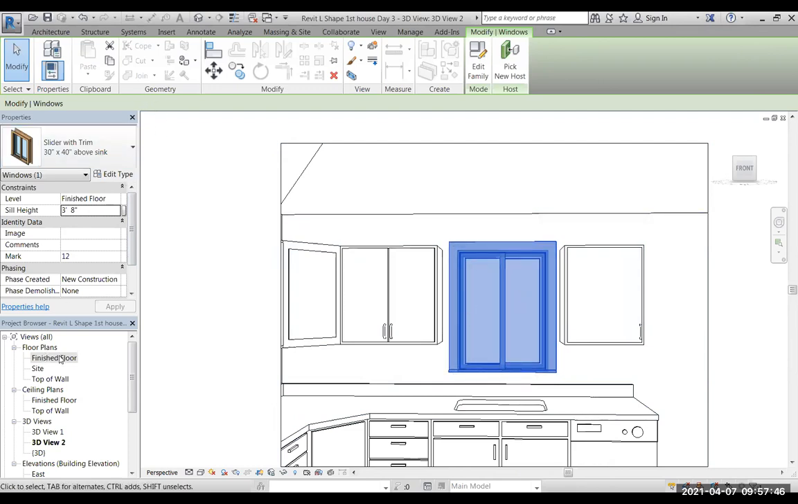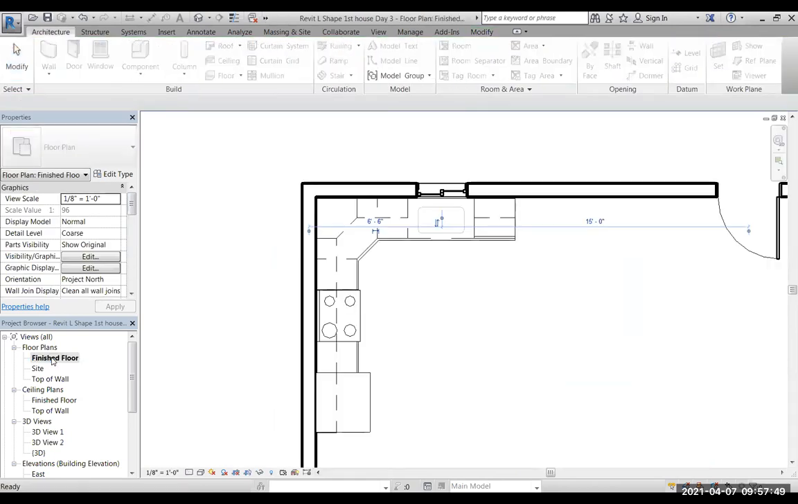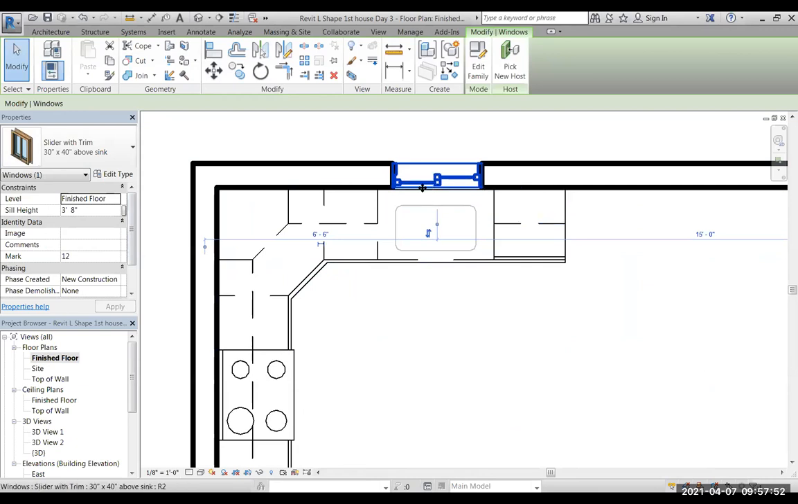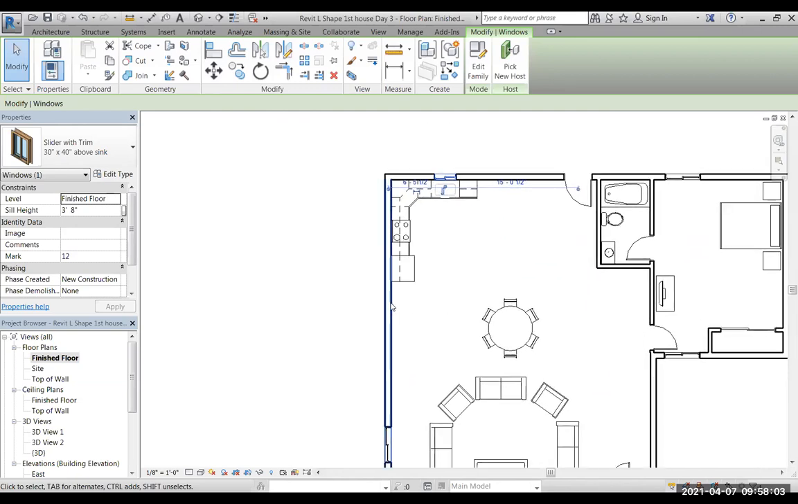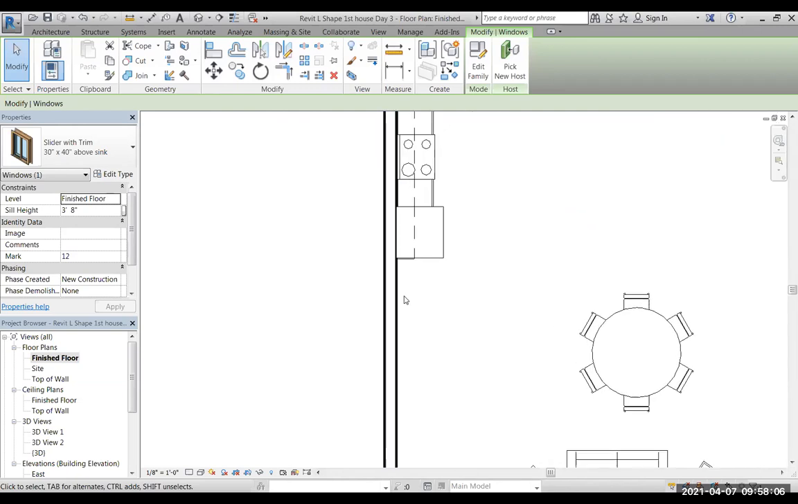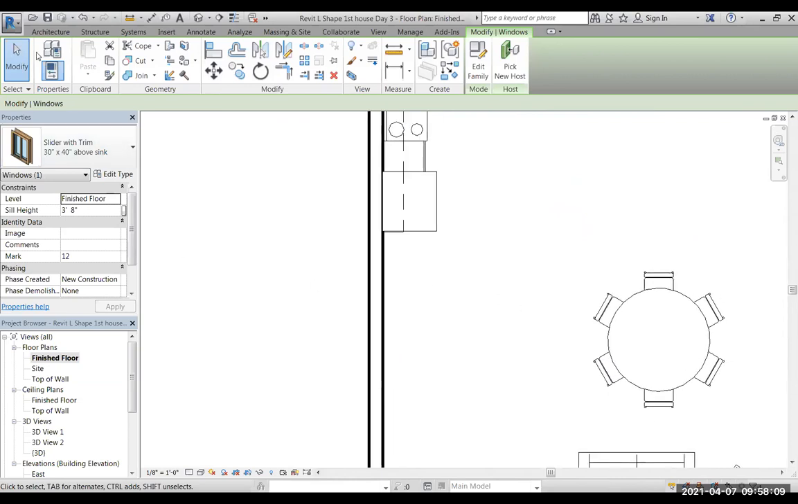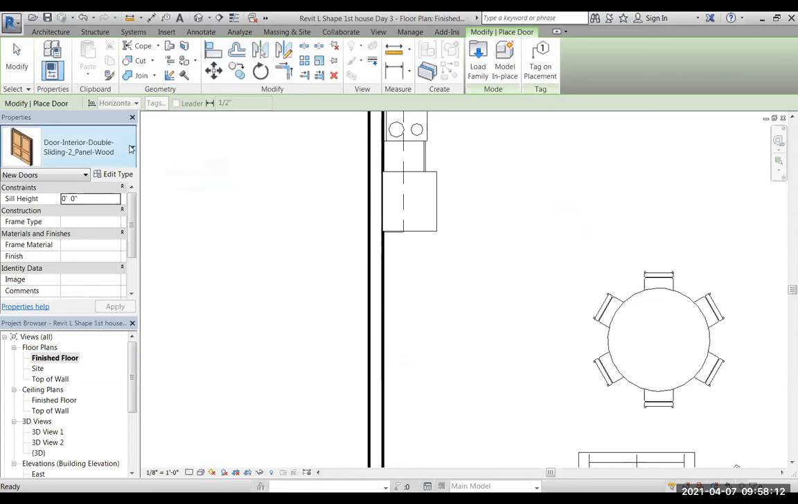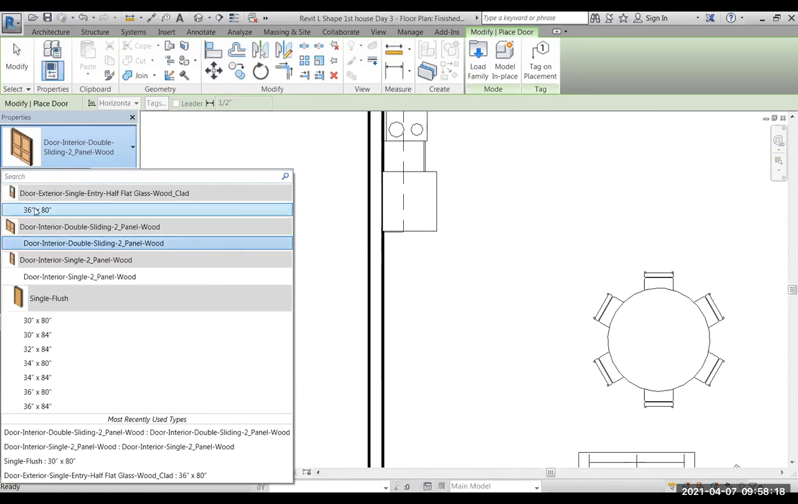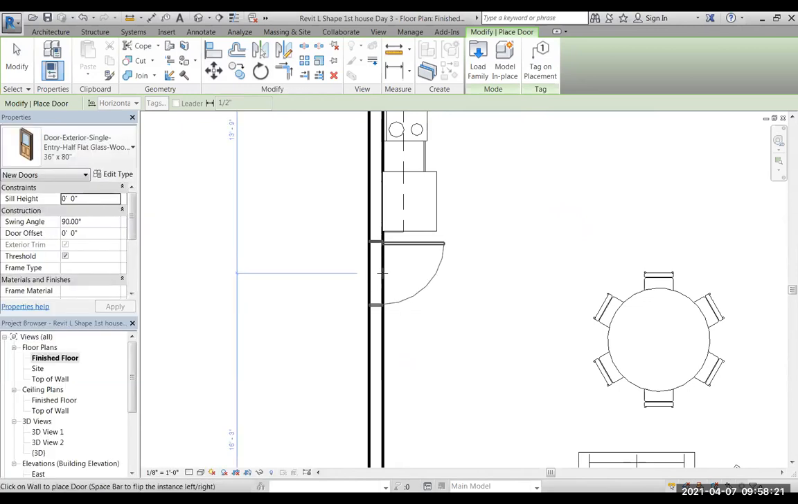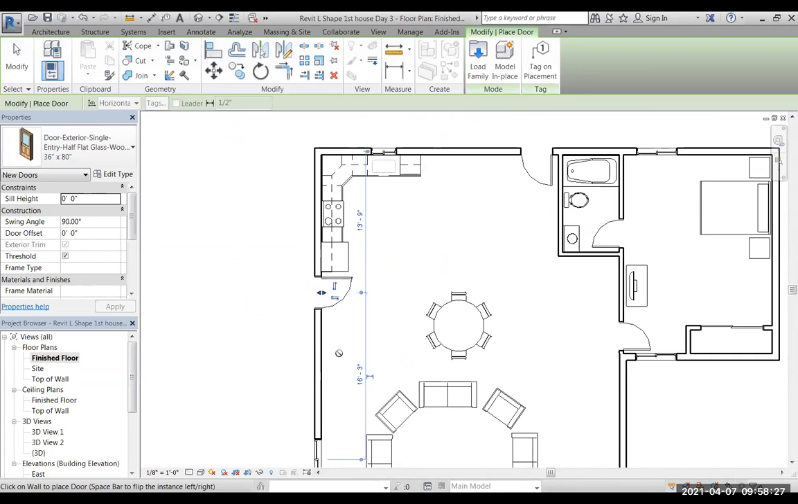So let's go back to our floor plan. Does it look centered between the, it does. Okay, good. I'm going to put a back door right here. I know I have a back door here, but I'm going to put a side door. Do we have doors in here? Door exterior. Yeah, I'm going to use this one. Just put in the back door there, or side door.